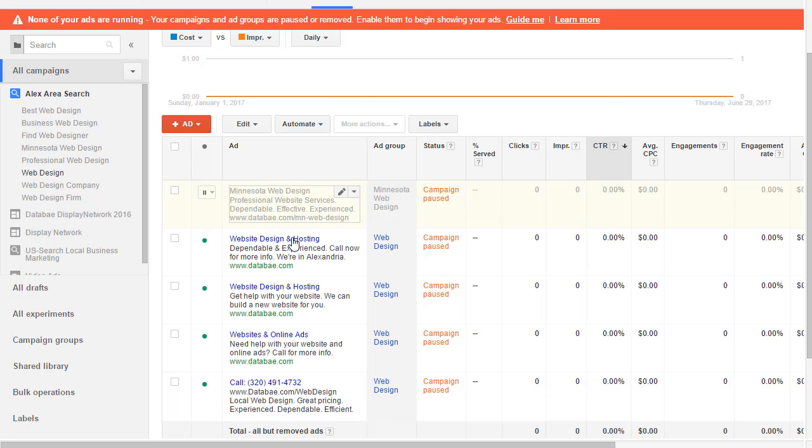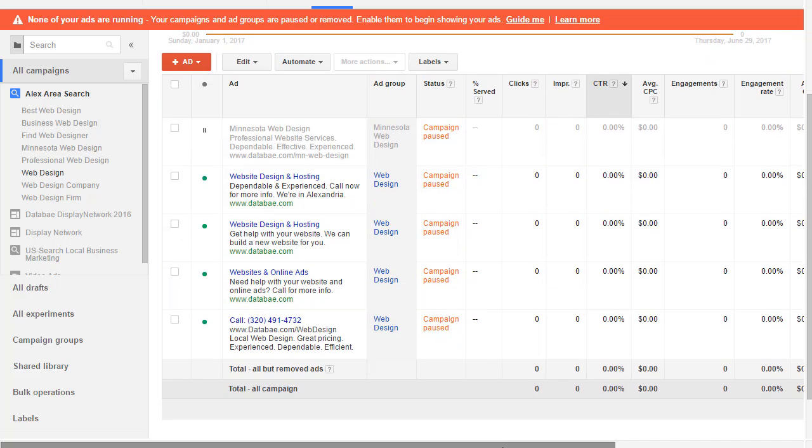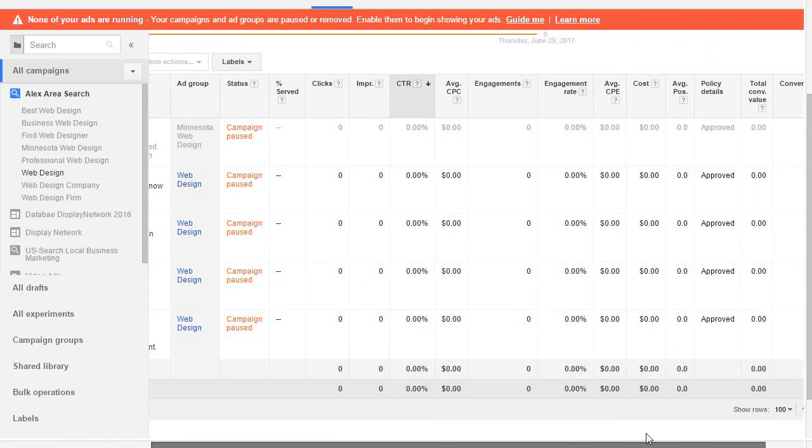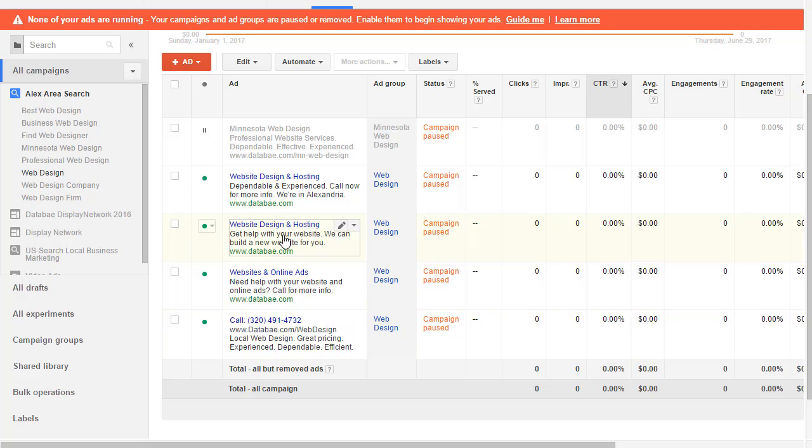Your search ads will look kind of like this. Now we've got newer kinds of ads. They've got enhanced ads that they've recently changed.